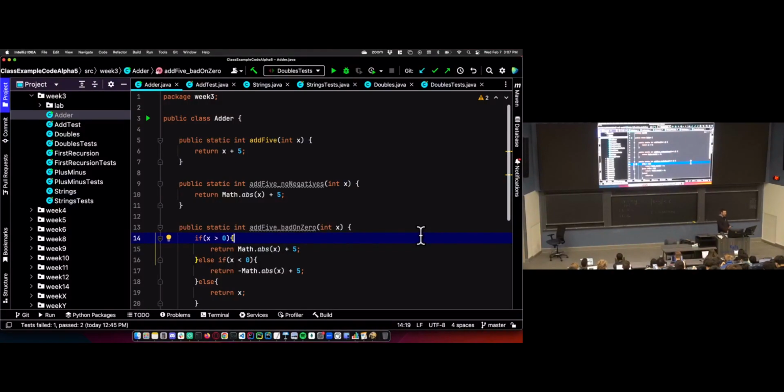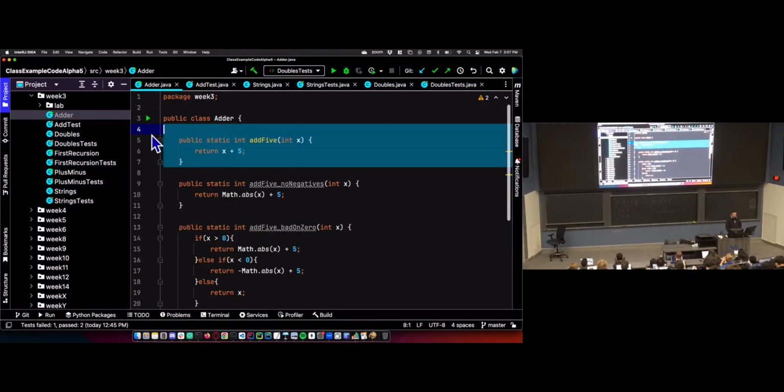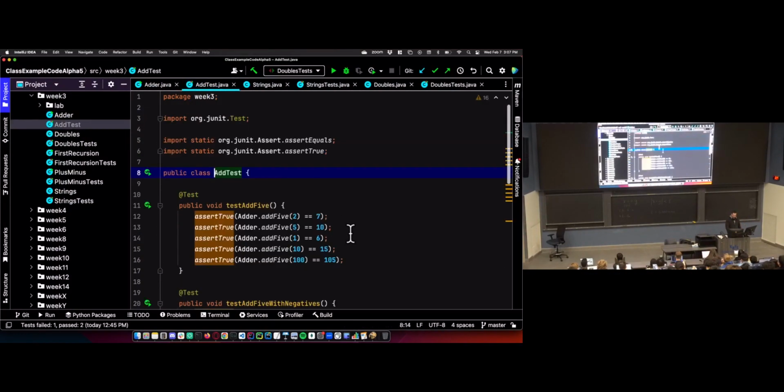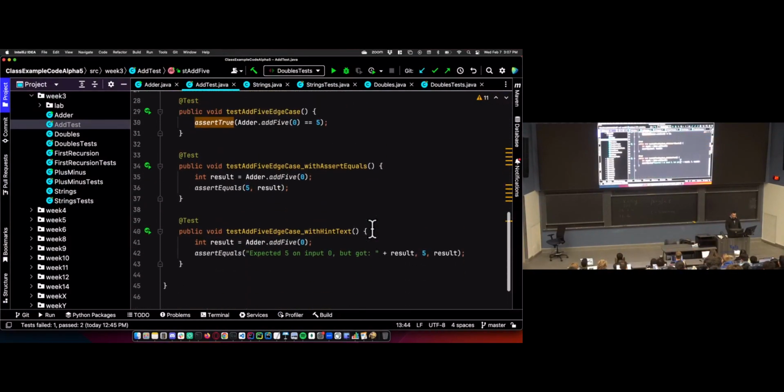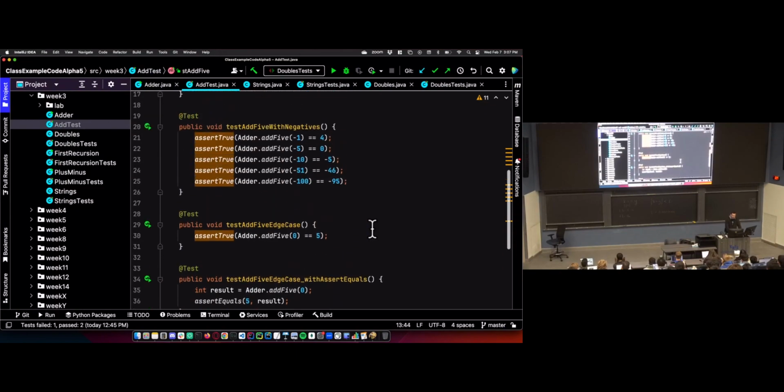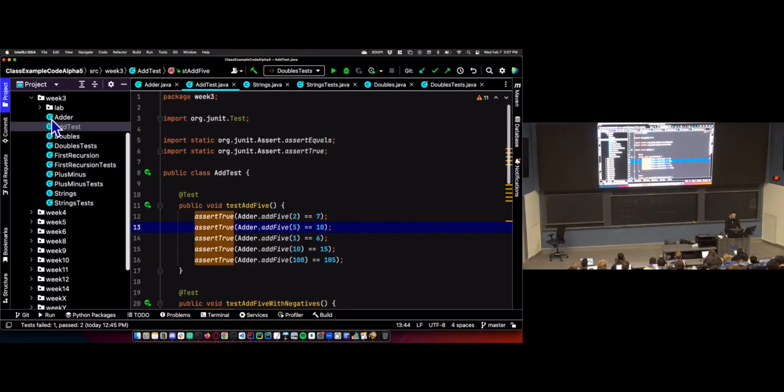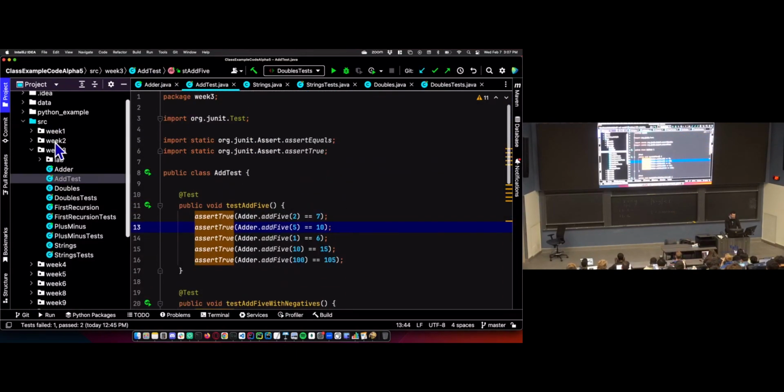I have this beautiful method that adds 5. We can just verify that it's correct. Why do we need unit testing for this one? But let's take a look at our unit tests. When we run this, this is what we're going to see in IntelliJ. I have all the tests that we saw in the slides. And this is the examples repo, week 3, if you want to find this code. These are all the tests.